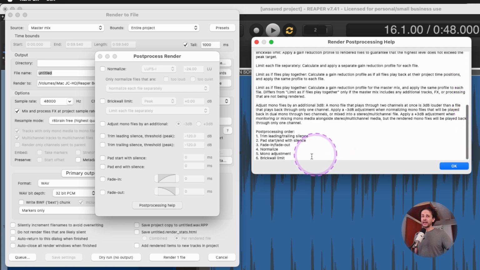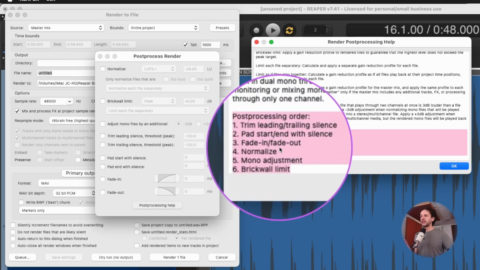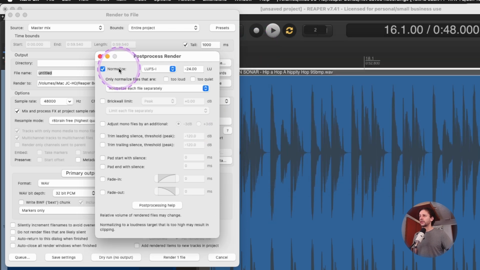And what I really like to know, and it's super useful for me to know, is what's the processing order of this. So first it goes into trim leading and trailing silence, pad start and end with silence, then fade in, fade out, then normalizing the level, then the adjustment of the mono, and then limiting. We can, as usual, just normalize the file. It really depends on what you're working on. This is not a video on how to normalize, or on where to normalize.